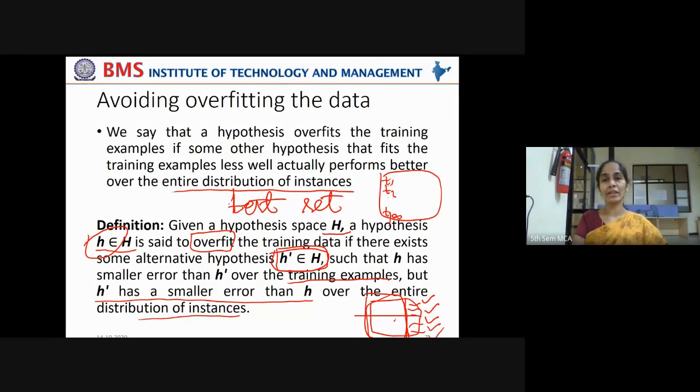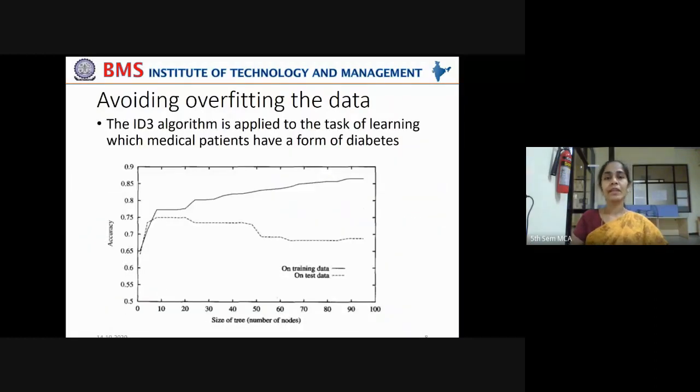Okay. Now after the class, read the definitions once. You will clearly understand. Keep in mind what is the training set, what is the test set. And understand that when a hypothesis performs too well with the training set and not well with the test set, it is overfitting. If a hypothesis H dash is performing moderately with training data as well as performing well with test data, then we say it is a good fit of the data set that is given. Got it?